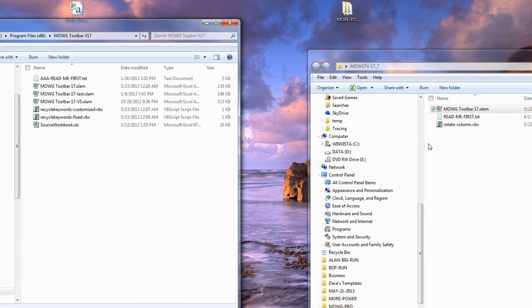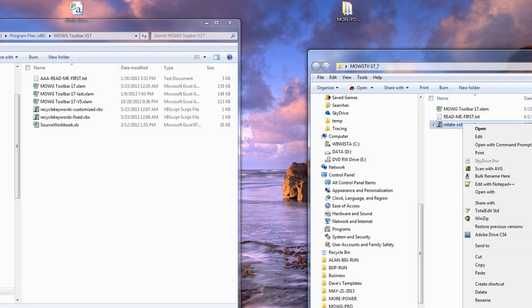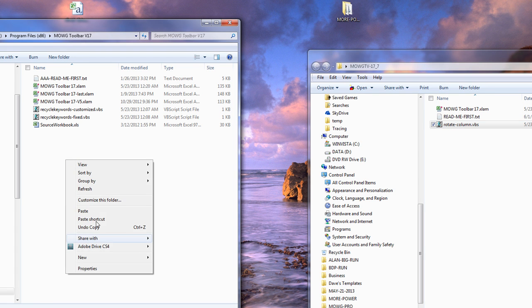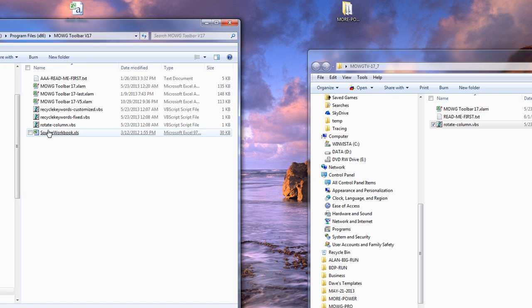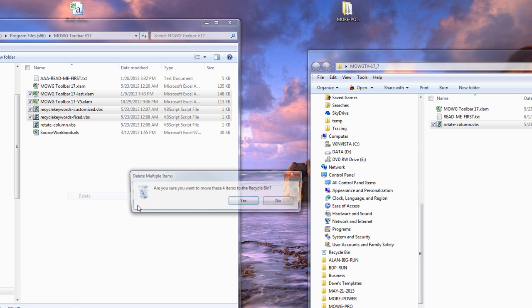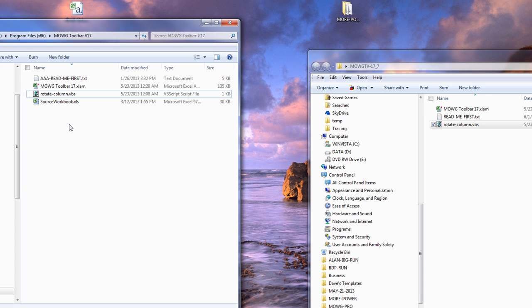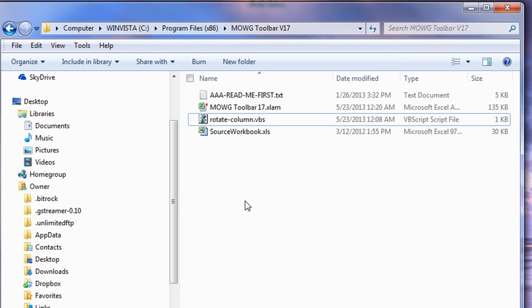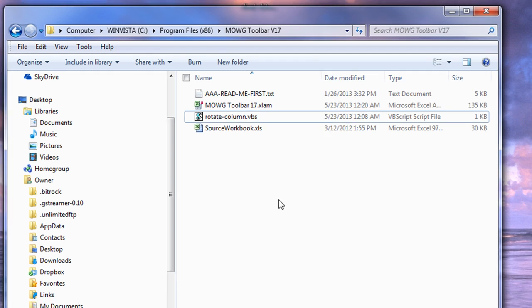Now, one other thing you might do is take this rotate column.vbs and put a copy in here too, because you're going to want it somewhere anyway, and that's just a good place to keep it for safekeeping. In fact, I can even get rid of these, because these are older versions of things I really don't need anymore. So yours should look a lot more like this. Okay, there we go. Now we're going to move on.